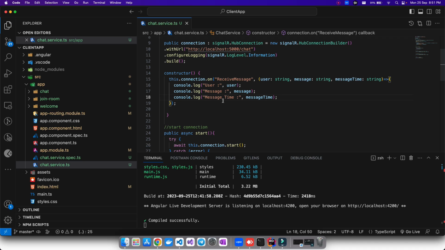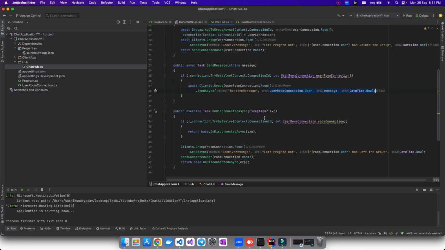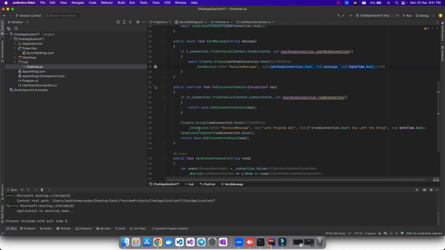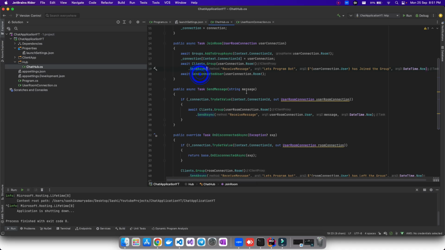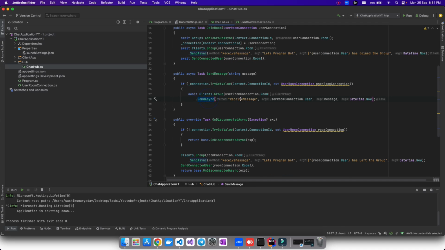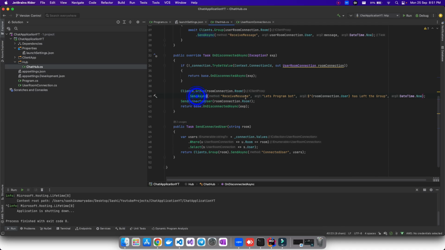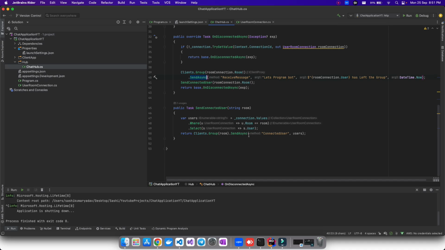If you remember, we have created one more event, so we are sending one more SendAsync. So just see how many SendAsync we have. We have one SendAsync, this is covered. Second SendAsync, yes, this is also covered. Third SendAsync, yes, this is also covered. And then we have one more SendAsync, and the name is ConnectedUser. We also want to get this ConnectedUser event.